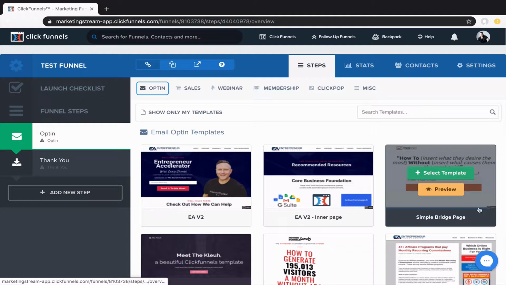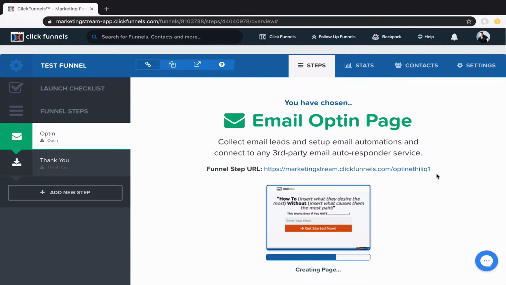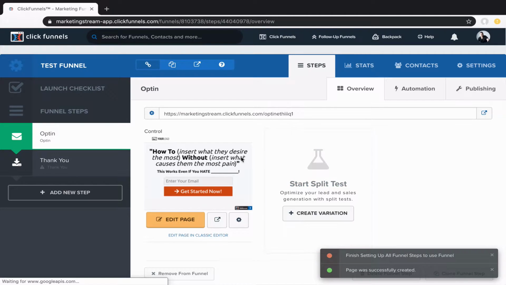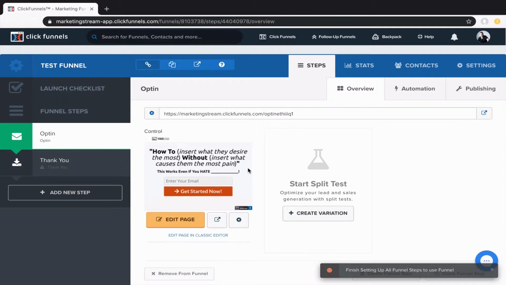So the first thing we're going to do in this launch checklist here is to choose the email opt-in page. So we're going to take this one here, a very simple bridge page. As you can see, ClickFunnels just brings this right into your ClickFunnels account. Takes a bit to load, and then once you're in here, you're in here. You've got the opt-in page set, and we're going to use this simple template here, and I'll show you that.